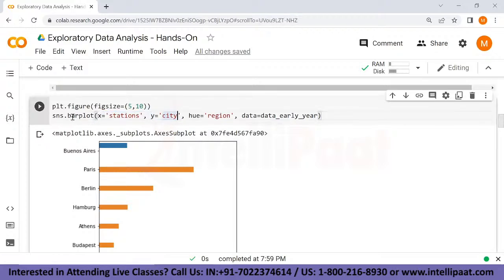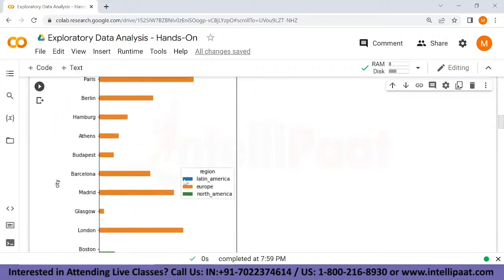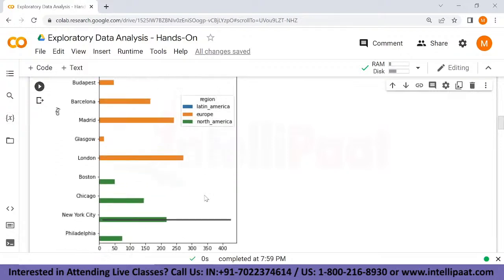So we have a bar plot over here where X is the number of stations and Y is the city. The hue we have taken as region. So if you take a look at this, blue is represented by Latin America, orange is in Europe, and North America is denoted by green.